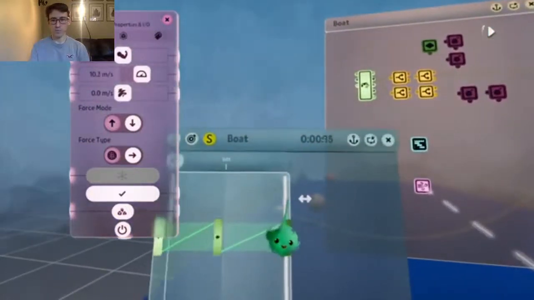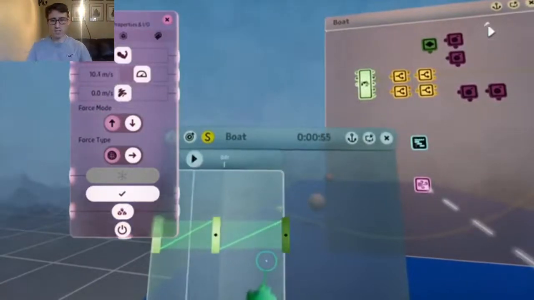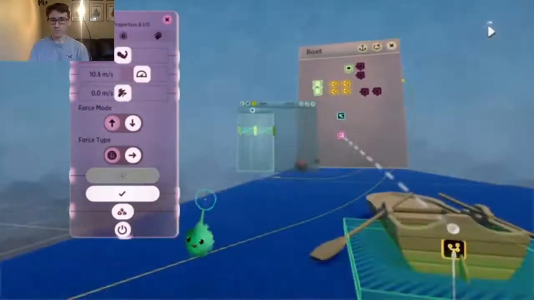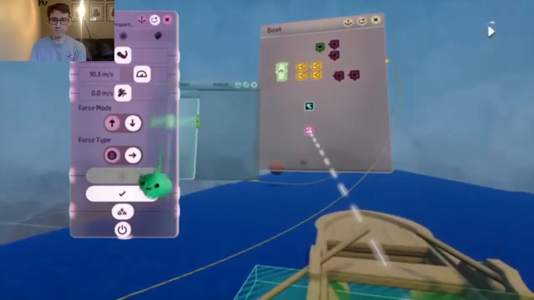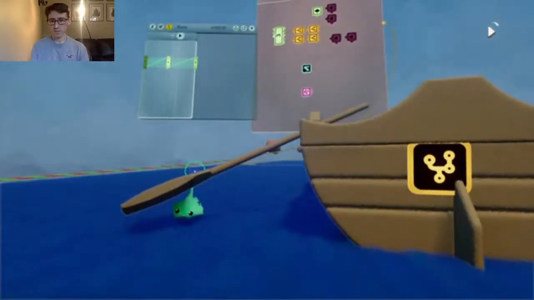Just make sure the water is non-collidable. You'll just be smacking into it over and over again. Look at it go.